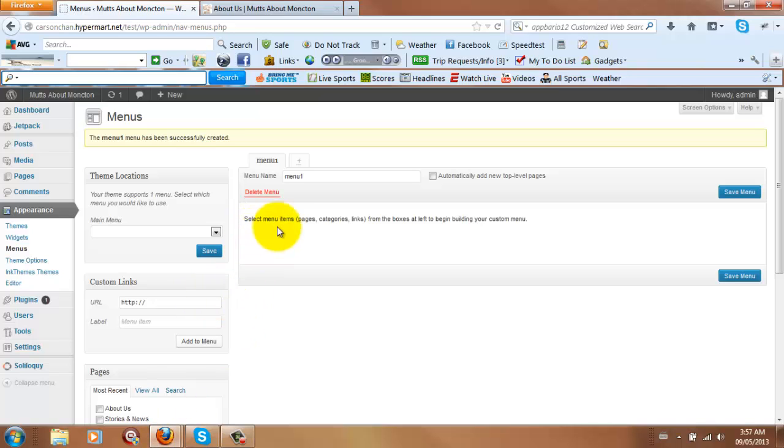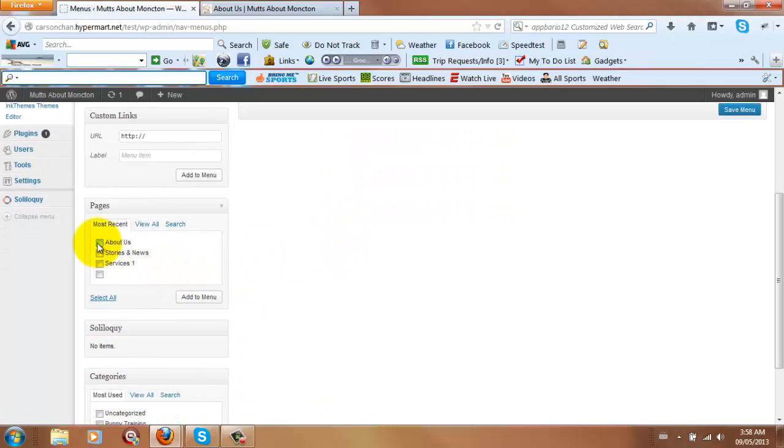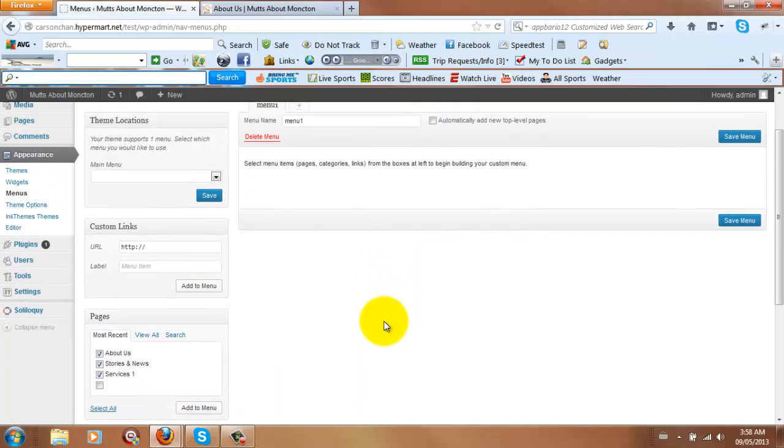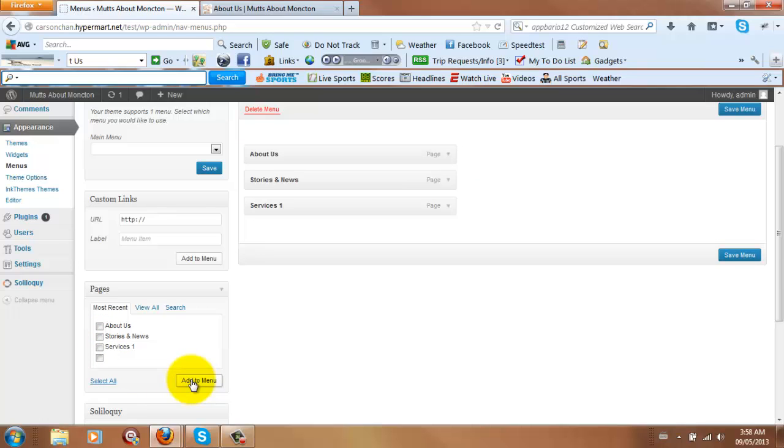Here, I want to turn your attention to right here where it says select menu items, pages, categories, links from the boxes at the left to begin building your custom menu. Okay, so what you've got to do is click on these pages here. We're going to change these around, and then we're going to add these to the menu. Add all 3 of those pages.